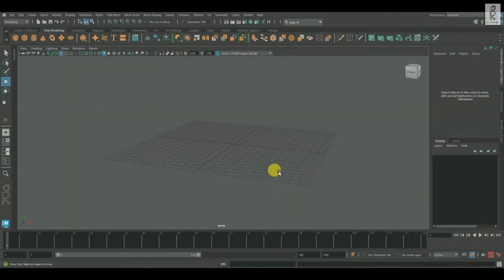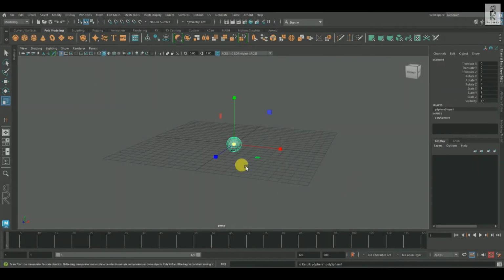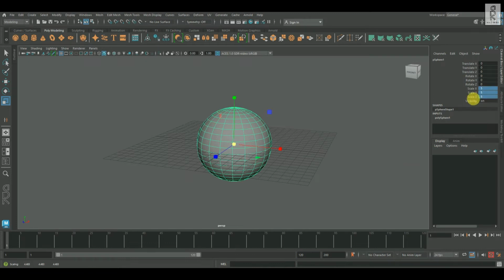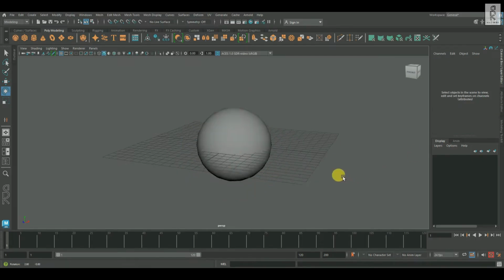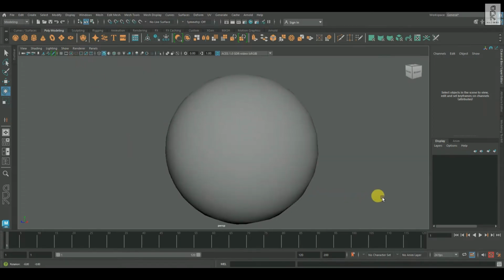So here we are in Maya. Let's start by taking a sphere, and then I will increase the scale to 5 units. And then by holding the J key, rotate the sphere to 90 degrees on the x-axis. I will turn off the grid so that we can have a better view of the model.